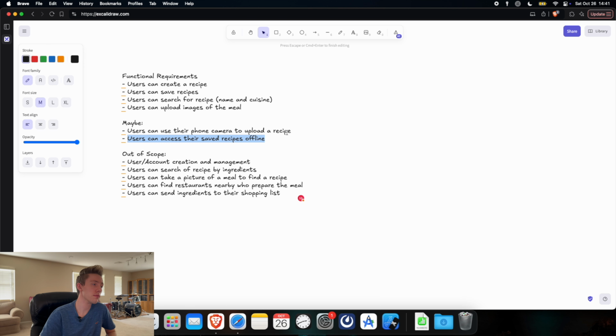In addition, what's also core to our application is that users can search for recipes by name or by cuisine. And then lastly, users also might want to upload images of the prepared meal to give others an idea of what it will look like.